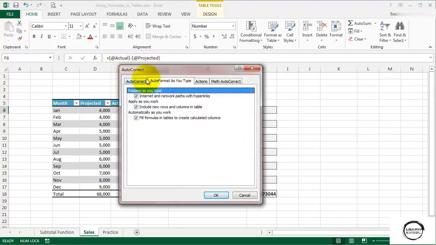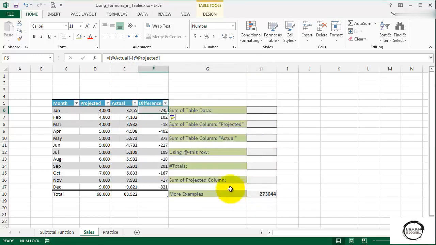Autocorrect dialog box appears with the Auto Format as you type tab activated. There are some options here you can work with. Click Cancel. The dialog box disappears. Click again on the control. For example, I click on this Stop Automatically Creating Calculated Columns option. If you select this option and create a formula in a cell in a table column, then the formula will not be copied to other cells in the same column.